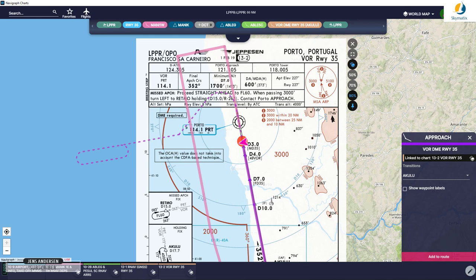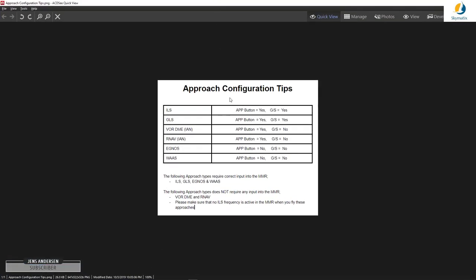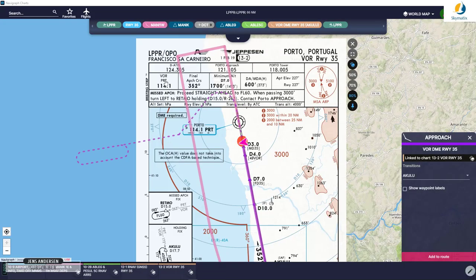If we go back and we look at our list, you will see there we are going to use the approach button, the glide slope will be off. And then if we look a little bit lower, we say here that the VORDME and RNAV approach types do not require any input in the MMR. It's not a requirement. It's a nice to have, or a cosmetic reference, a visual reference, whatever you want to call it. It's not going to influence the approach because it's run off the FMC. All right, and the only prerequisite is we must not have an ILS frequency active in the MMR. So that is the nice to have.